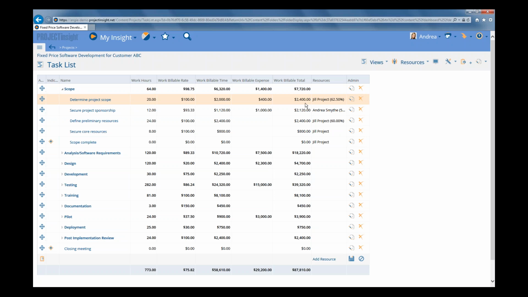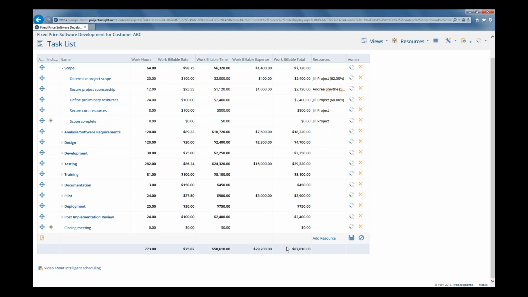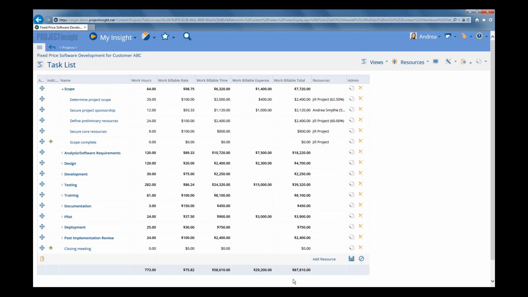Of course, the work billable total for all of these detailed tasks gets rolled up to the summary task level to give you the work billable total for the summary task. And it also rolls up to the project level as well. So you can see down here that it rolls up to that project level. So you can see what is the total planned billable work for this entire project as determined by a detailed work breakdown structure, or what the time and materials amount would be. So if you were going to bill this on a time and materials amount, you should be billing a total of $87,810.